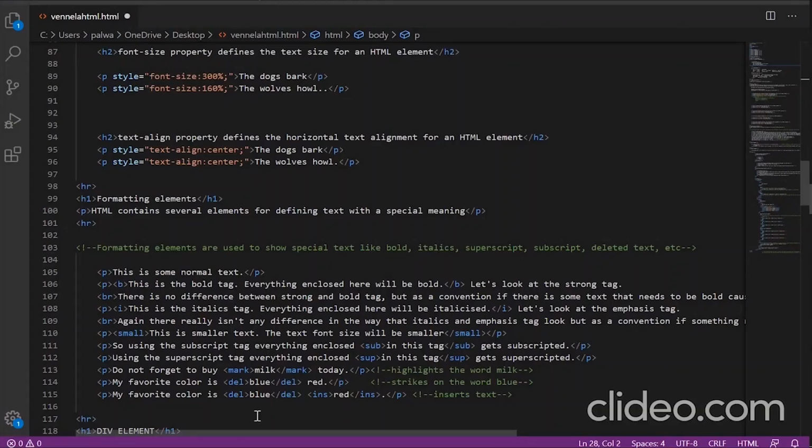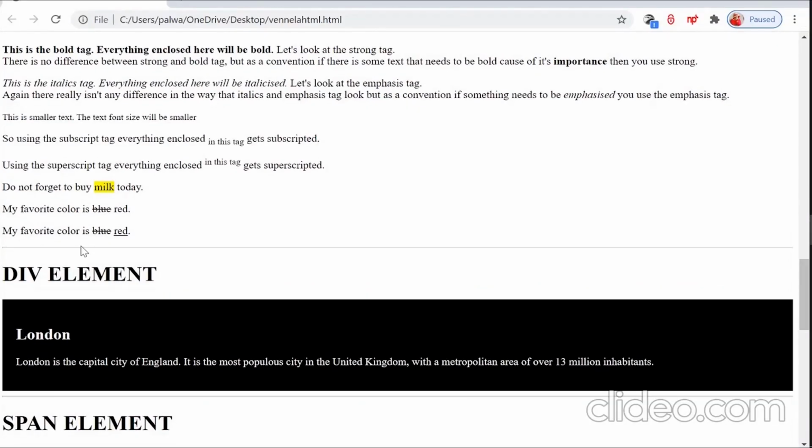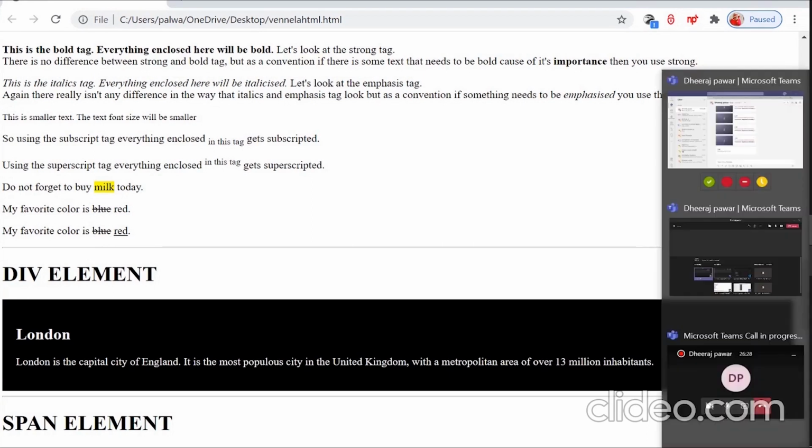Coming to the insertion, my favorite color is blue. It is enclosed in the del tags, and red is in the ins tag. Insert text is INS. So if you add ins, then anything added to a text will be inserted. Like we can see, it underlines it, marking more importance. My favorite color is blue is struck through, and red is underlined.